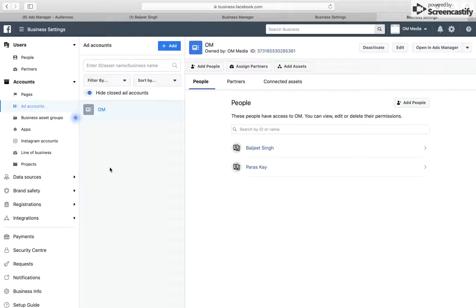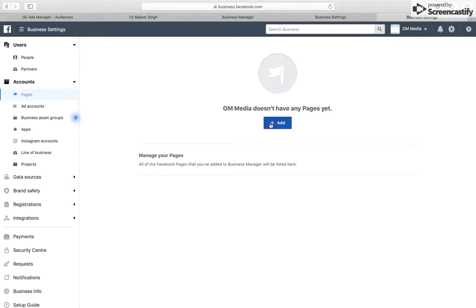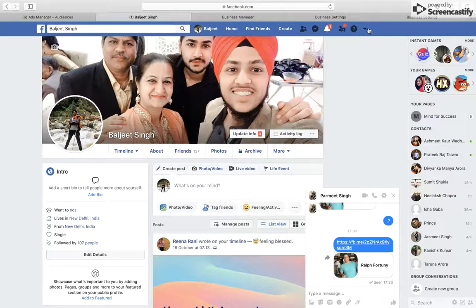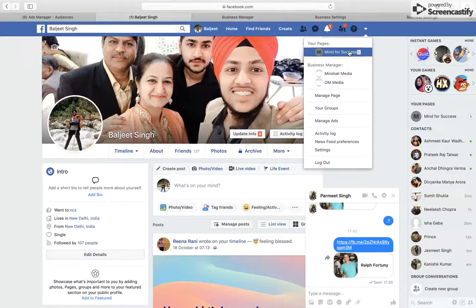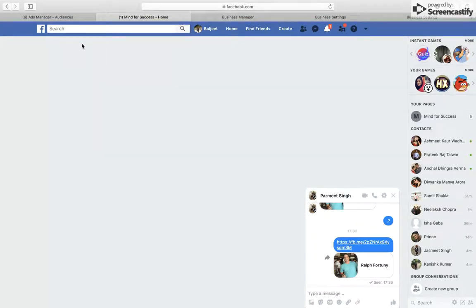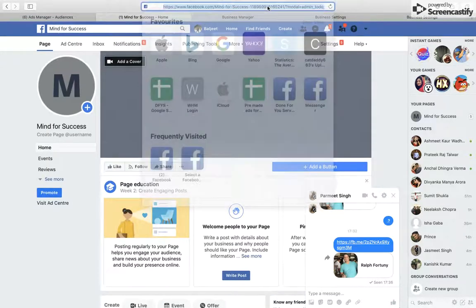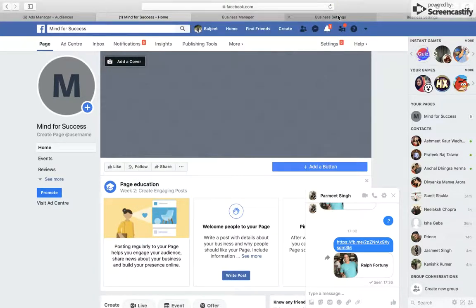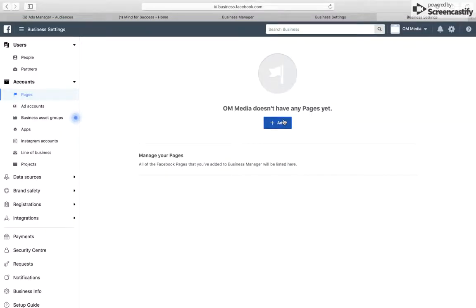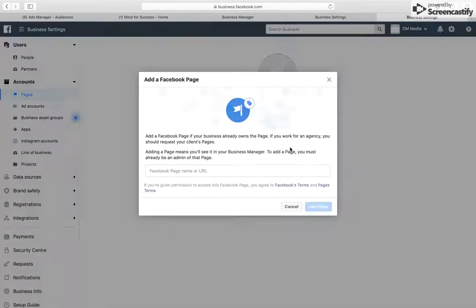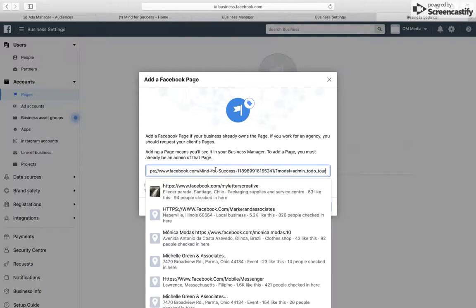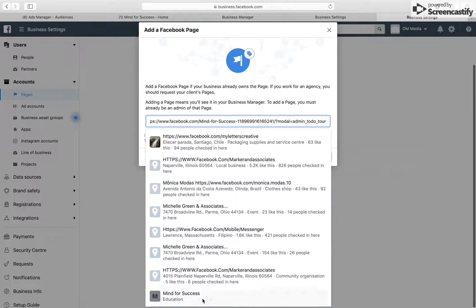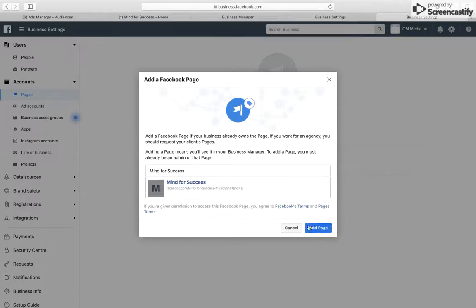Similarly, for pages, for example, I need to add a brand new page to this business manager. So what I'll be doing, first of all, I'll open up the pages. I'll open up my page, Mind for Success. I'll copy the link of this page. I'll go back to business settings, click on add a page, copy paste this URL, find my page. Most of the time it's in the bottom. Click on this and click on add a page.